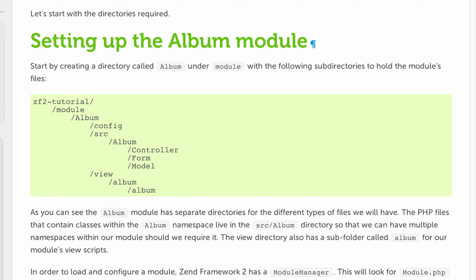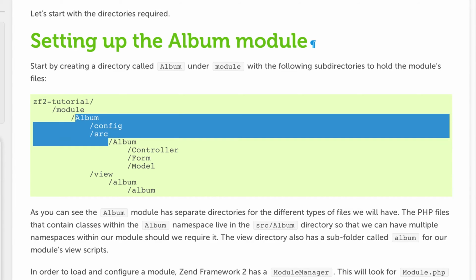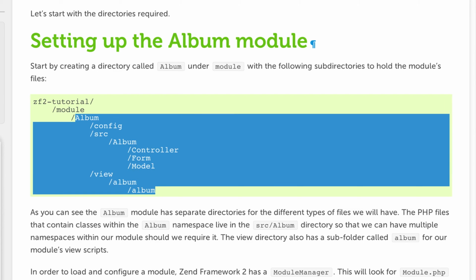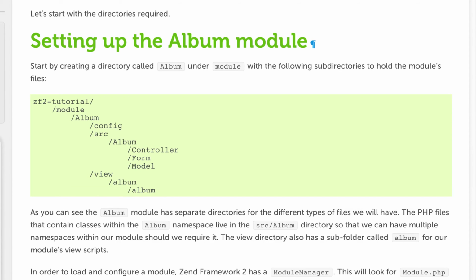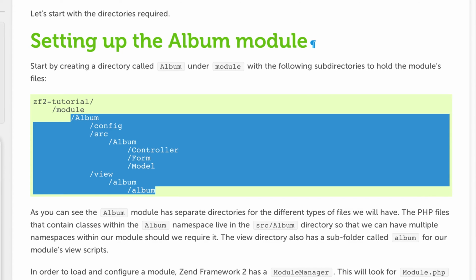In their case, they've called their application ZF2-tutorial. However, we've called ours skeleton, but this doesn't really matter. The only thing that matters is the document root is pointing to this folder. And within this folder, we have a module folder, and then we have all of the folders that make up our album module. Now I'm going to show you how to create this folder structure within the command line.